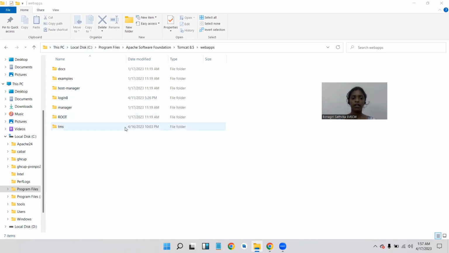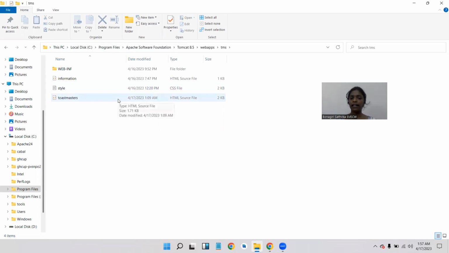And let me show my TMS folder. Here you can see the Toastmasters HTML file, and this is my main code in the HTML file. It's under the HTML file and a style sheet, and it is for the Toastmasters HTML page.